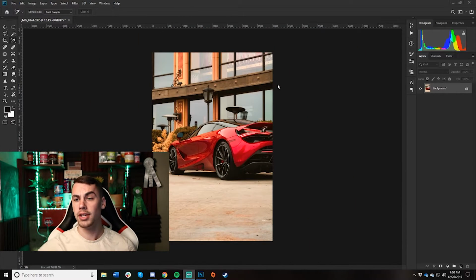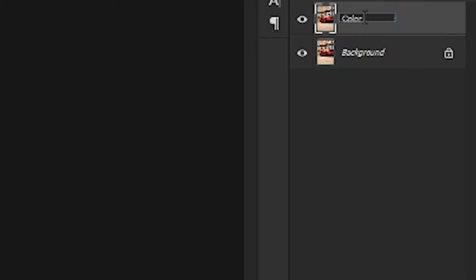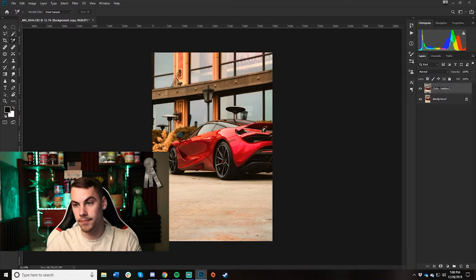So what we're going to do is we're just going to open our image, duplicate our background so you don't mess up anything on the original image. We're going to name this just color grading. Totally fine with that. Next thing we're going to do is we're going to find our gray point.